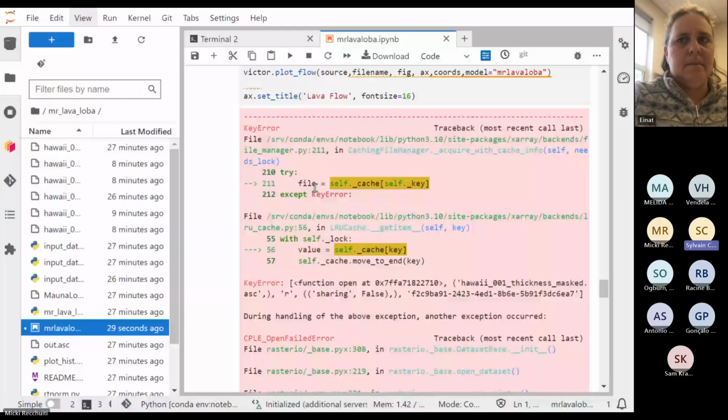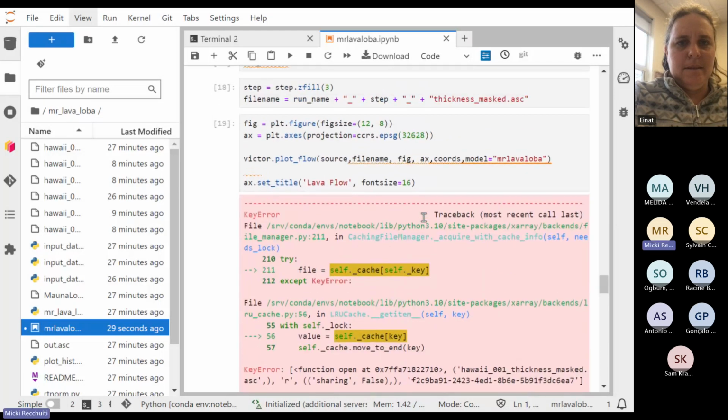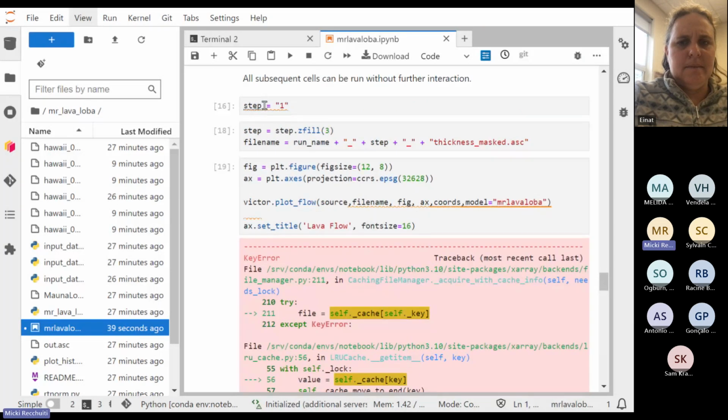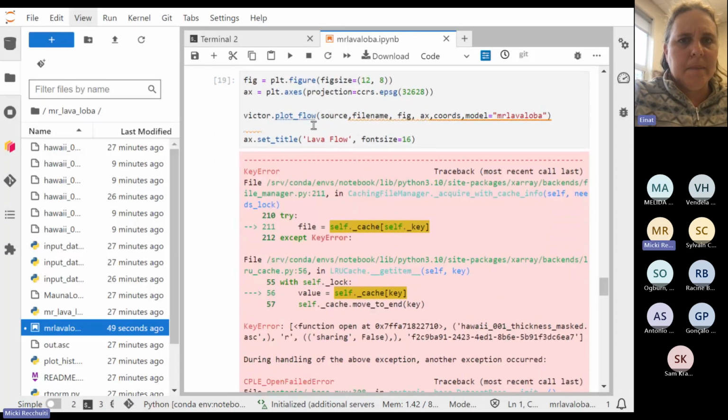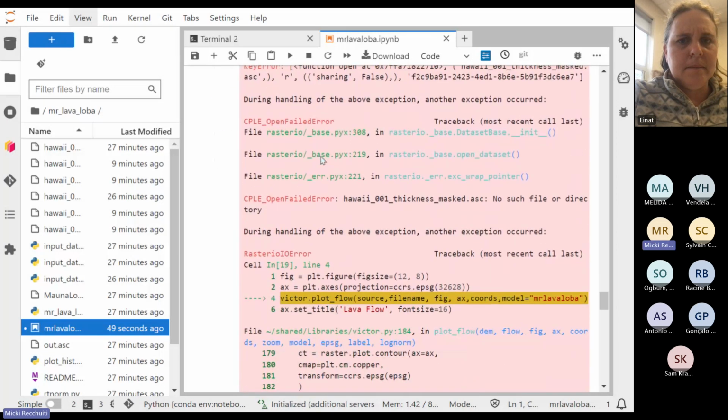Yeah, I'm also getting some errors too. So what I changed is up here, I changed it to step equals 1, and then step here, and then down here, this used to be the run_num, and I changed that to step. And then I tried to run this, and then this is what came up.